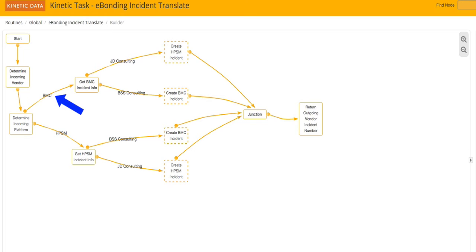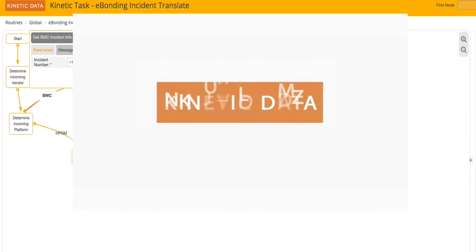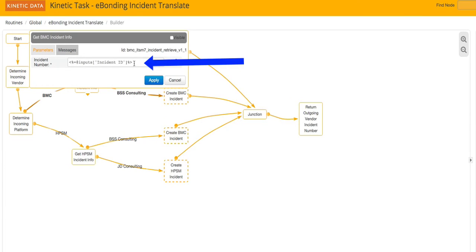If the incoming vendor's incident is a BMC incident, then we can look up that incident using the BMC incident retrieve handler and by passing in the incident ID. This returns all of the information about that incident. Any fields that are configured to be returned from the BMC incident retrieve handler are now available in this routine.